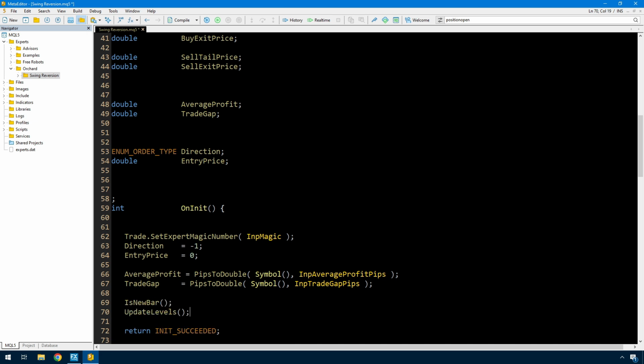And now I don't want to trade as soon as you open the expert if you're in the middle of a bar. So I call this IsNewBar function once, which will then return false in future calls until an actual new bar is created. If I didn't do that, then the very first time you call it, it's going to return true, while you might be in the middle of a bar or almost at the end of the bar.